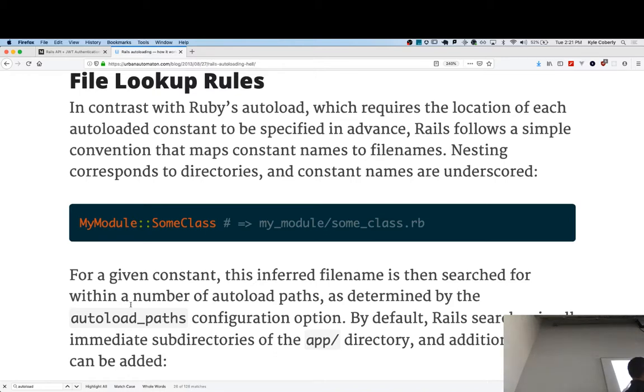In contrast to that, Rails has a simple convention. It's kind of Rails' game, right? That maps constant names to file names. Now, think about how we use that word map, too, right? Same number, some kind of transformation. Constant name is mapped to a file name. Nesting corresponds to directories, and constant names are underscored. Sit with that for a sec.